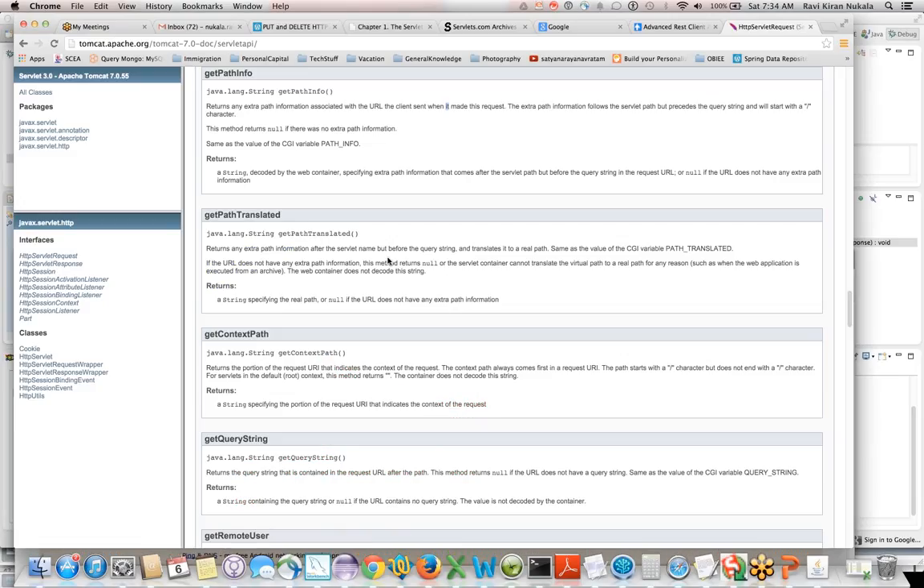So what it said, returns any extra path information associated with the URL the client sent when it made the request. And the extra path information follows the servlet path, but precedes the query string and will start with a slash character. But the method returns null if there was no extra path information. So we were actually looking for that path info. Let me actually see what is the path info.